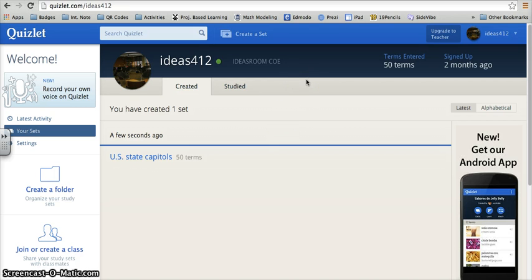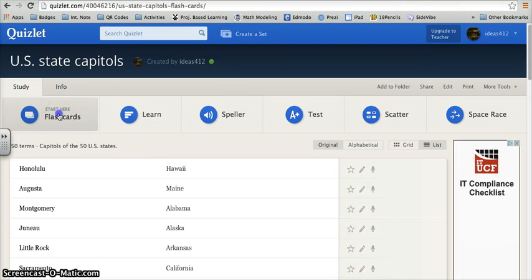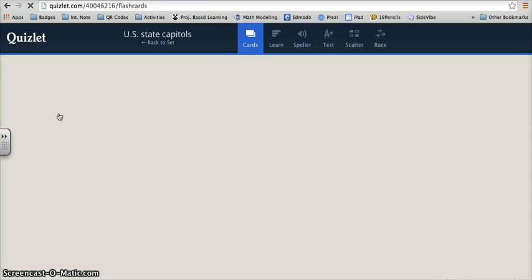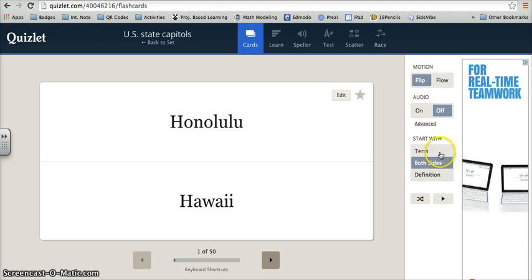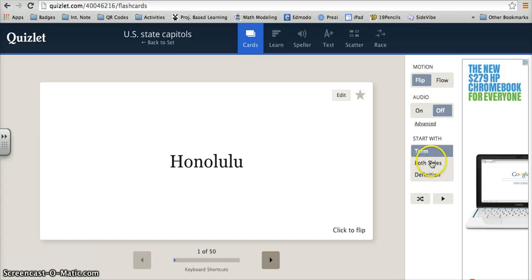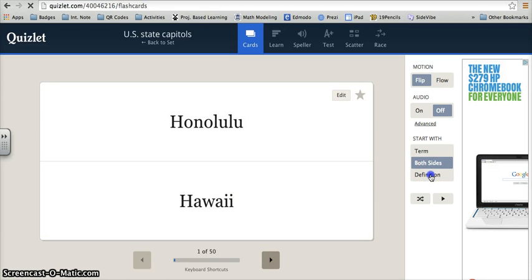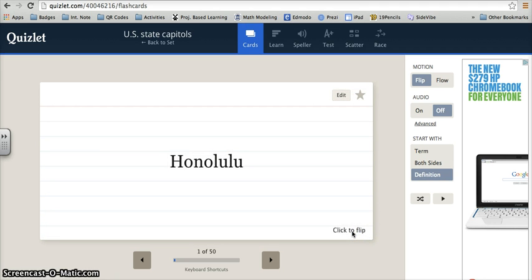So when I go back to my account, that set is now part of my vocabulary words. As a registered or unregistered user, you can study flashcards. So click on the Flashcards tab, and you can either have the flashcards come up so that the definition is showing or the word and definition, and you can change how that is on the right side of the screen. So if I want just the term, I click on term. If I want both sides, I click on that. If I want the definition first, I click on that. To flip the card, I simply click in the right-hand corner of the card and it flips to the definition or term, whichever way you have it.